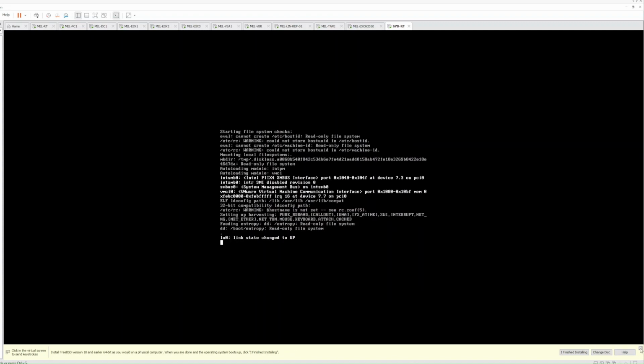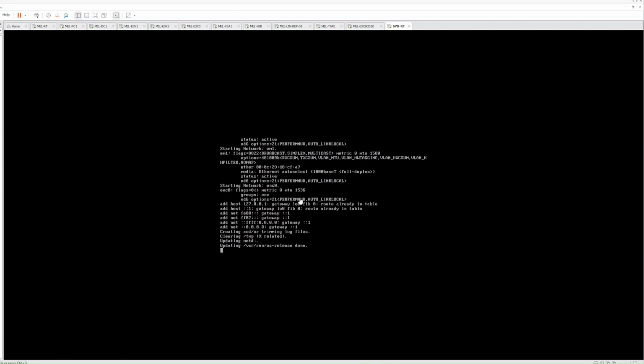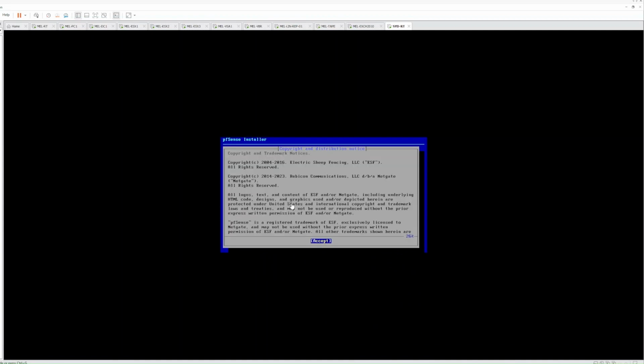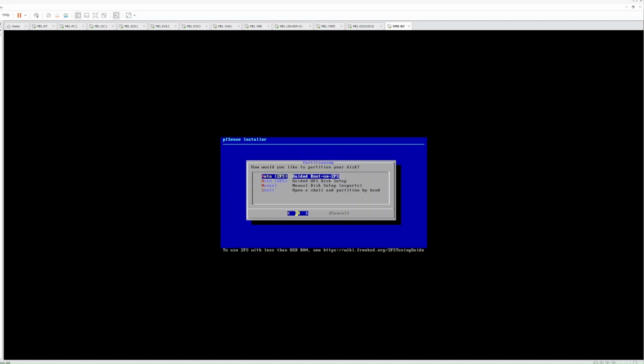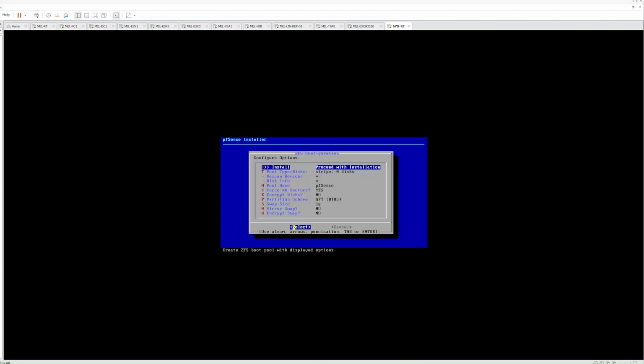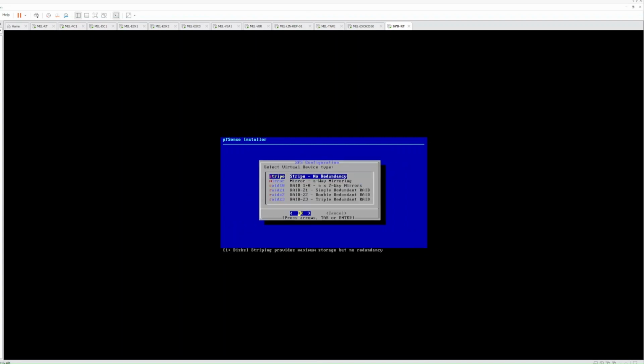Just going to get rid of that message down the bottom. Okay, accept. So it's defaulted to install, so I'm okay with that. Auto ZFS, I'm okay with that. And proceed with the installation. I'm happy with a stripe. I'm not worrying about disk redundancy.